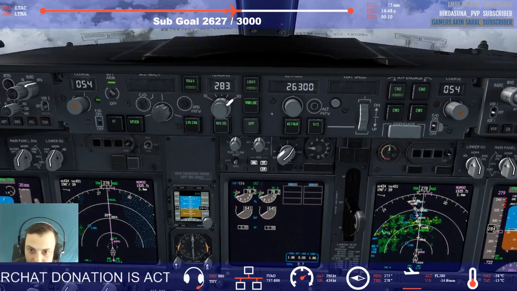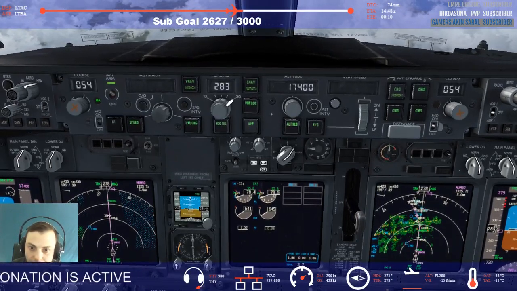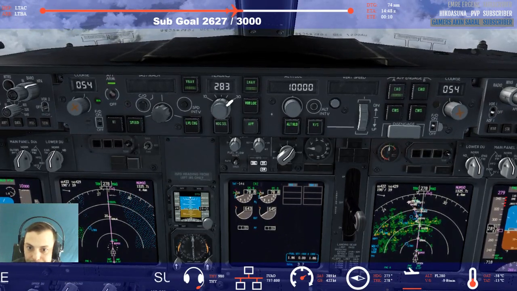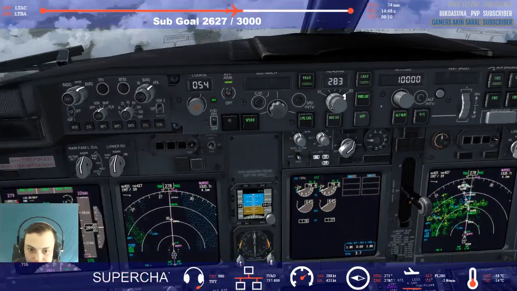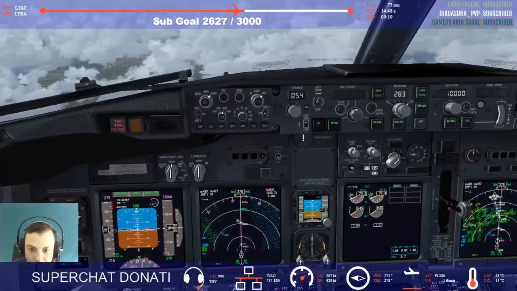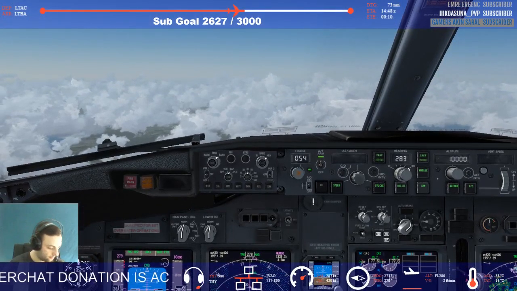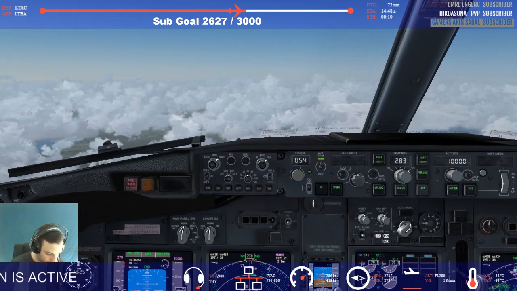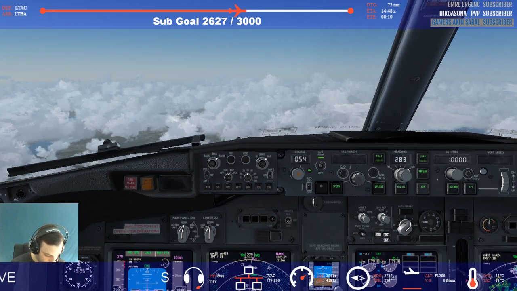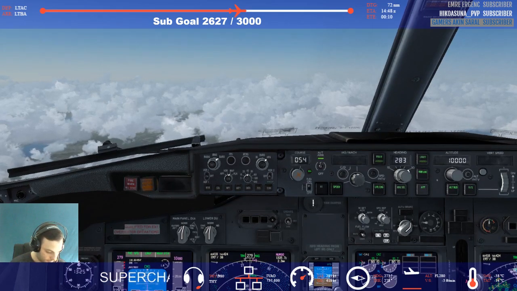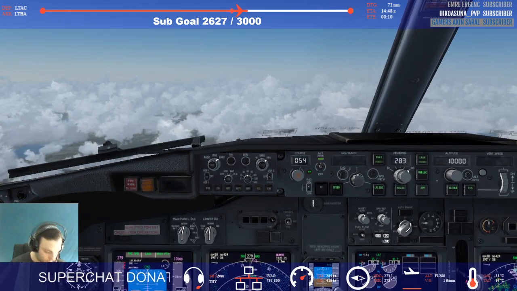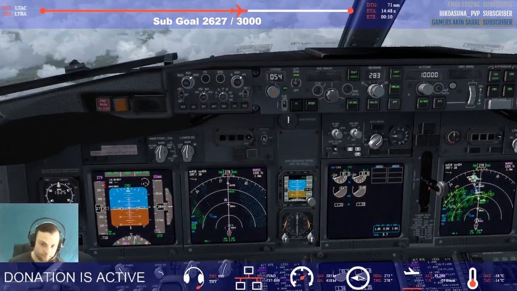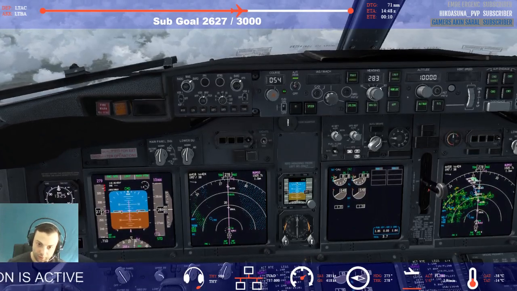Buradan hemen değiştirelim. Let's change our altitude. Let's do flight level 100. Evet. İniş için yüksekliğimizi de ayarladık. Evet. Şimdi başlar uçağımız alçalmaya.